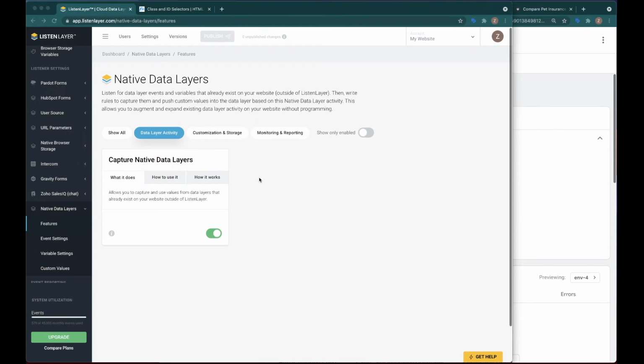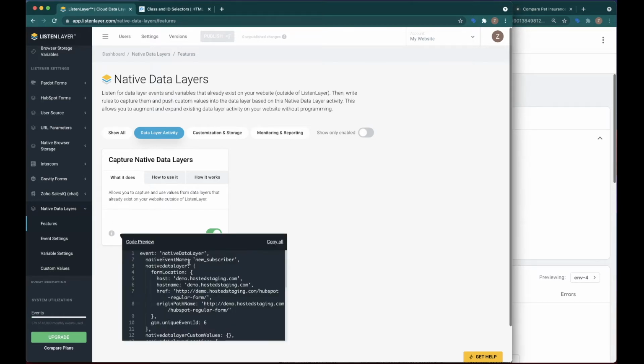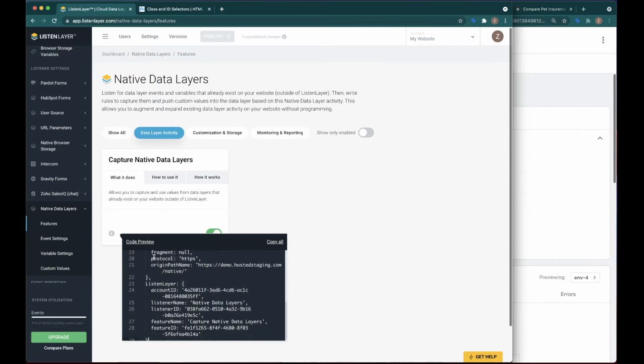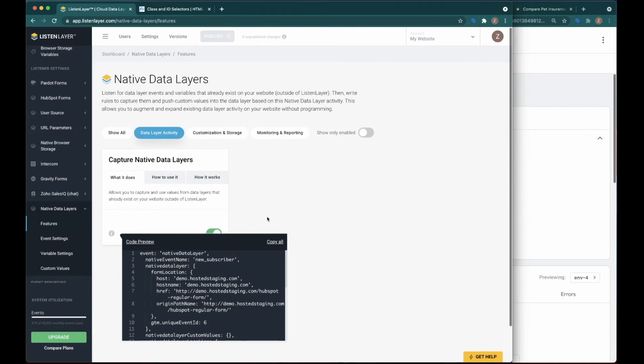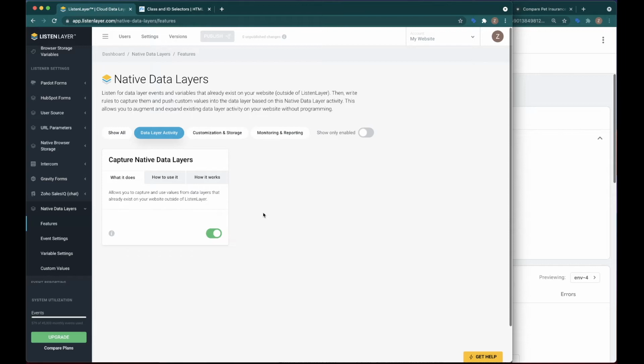Capture native data layers is the primary feature on the native data layers listener. This feature allows you to tell ListenLayer about native data layer activity, or data layer activity that is generated outside of ListenLayer, and instruct the listener to listen for that activity. Once it does that, it'll re-push that information into the data layer so that you can customize the information.